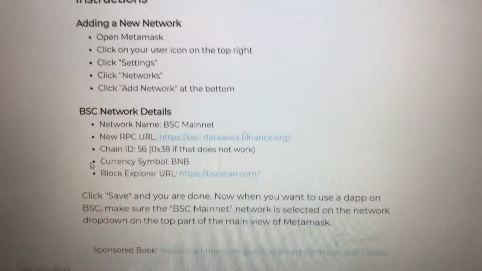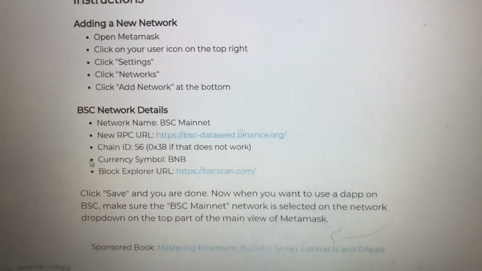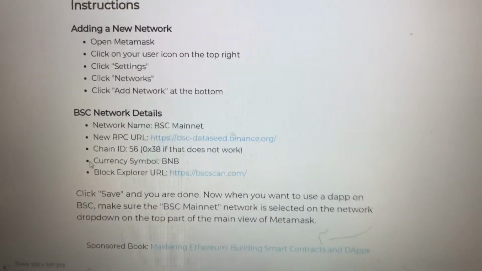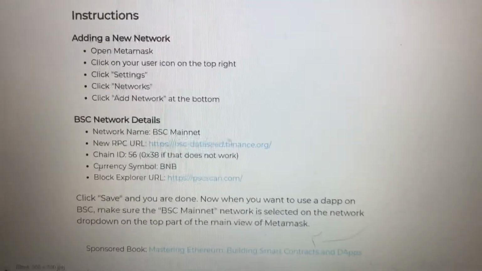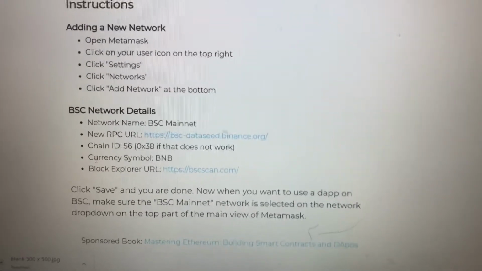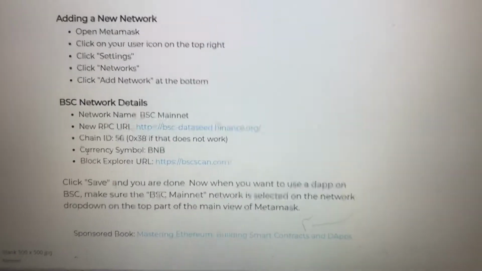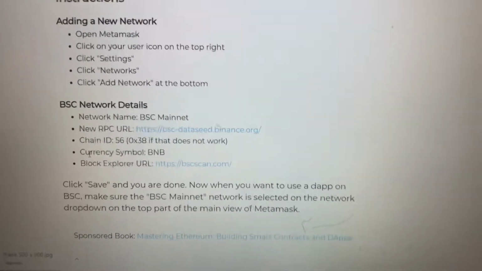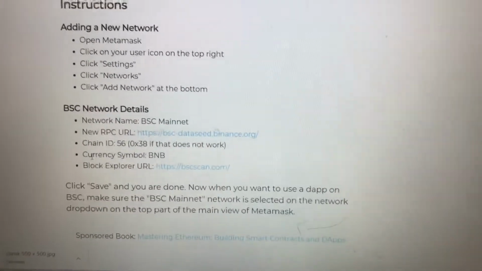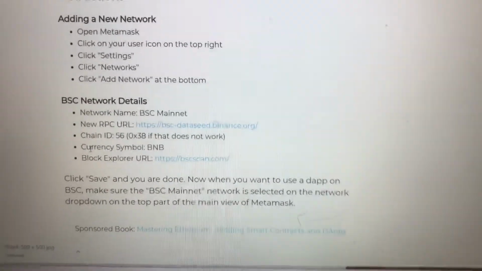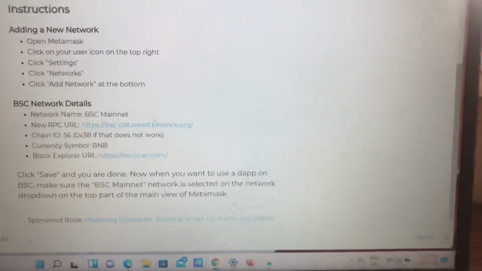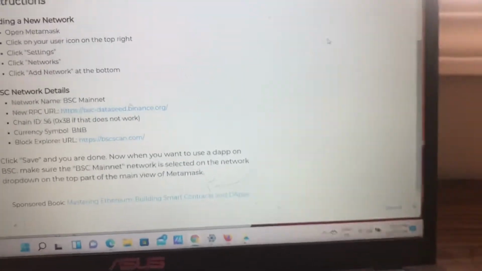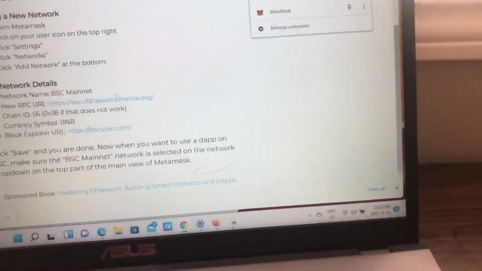Now you have to add a network. You go to settings, networks, add networks. And these are the details. BSC mainnet, BSC data seed finance, or Binance.org. You need chain ID 56, BNB symbol, Block Explorer, HTTPS, BSC scan. I'll show you here.